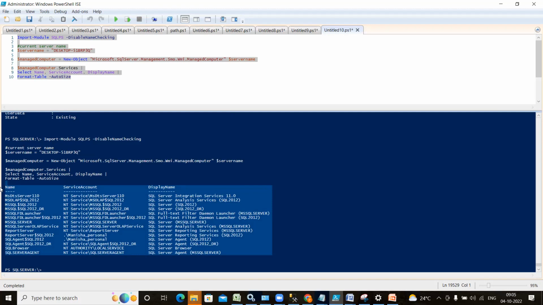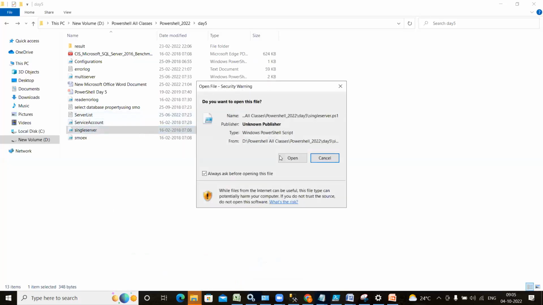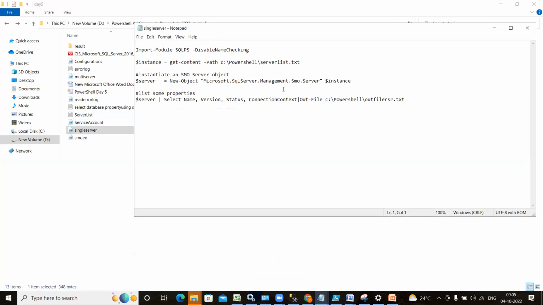It will go to each server and find out which service account is configured for the SQL Server. If you see that some inbuilt account has been added, you can directly go and make the change. Correct? Understood? Yes, sir. This kind of thing you will be able to automate using this.